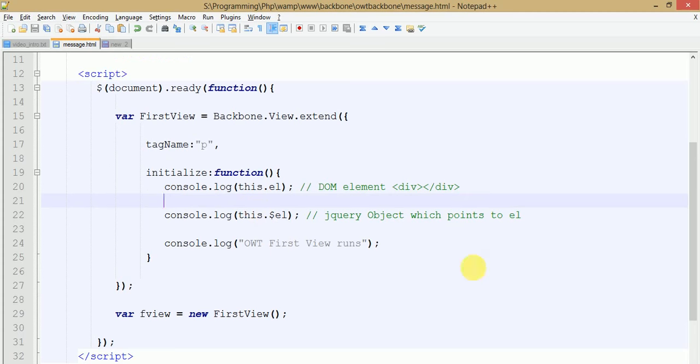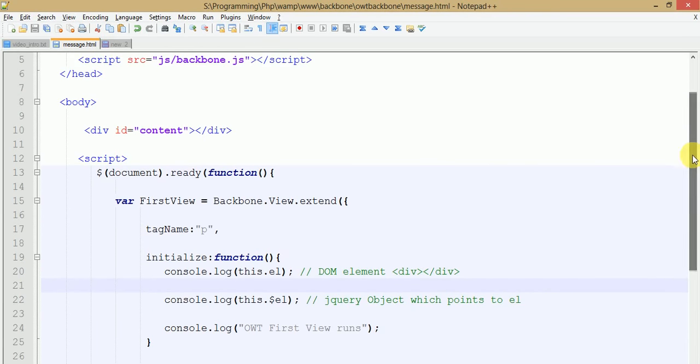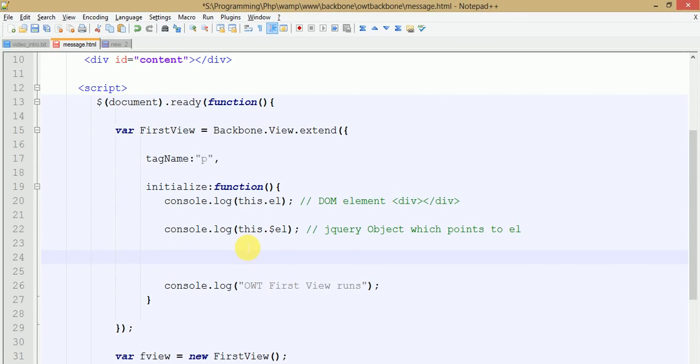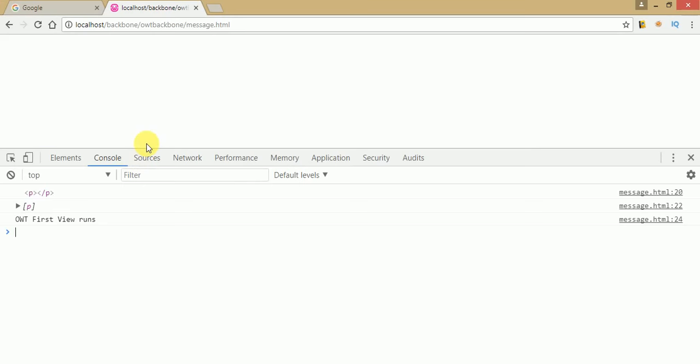Let me make it a closer view for you. Suppose here, as you can see, this is a div whose id is content. Just copy that. If you want to write some content into this div with id content, we just need to write it here. So by saving this file, you just have to refresh the browser.